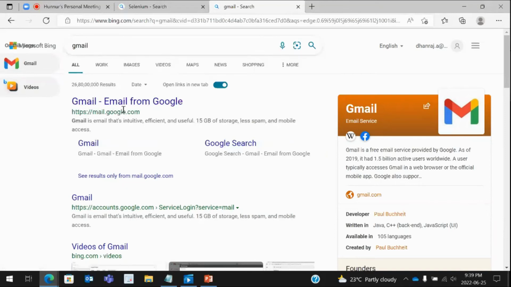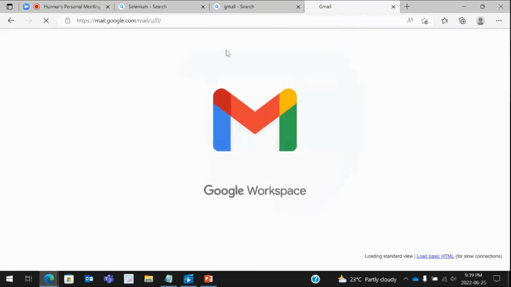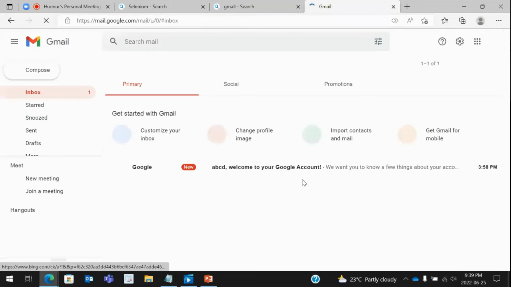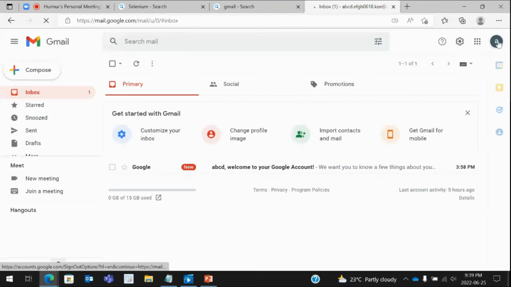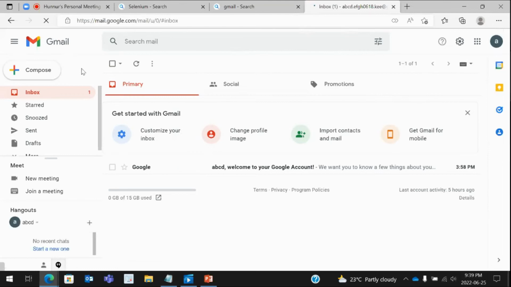So it landed on something. Here I'm clicking this one. It will launch one more web page, and we can see something like this. We can say Gmail is launched. These things are done manually. Whatever we do manually, we can automate. For example, I will show one more thing.